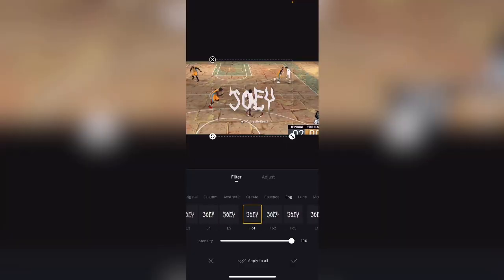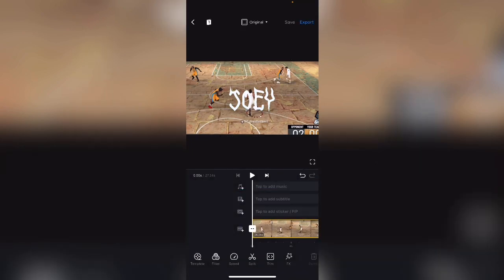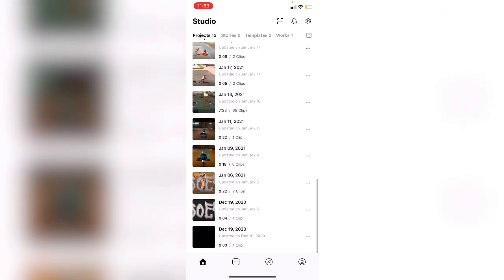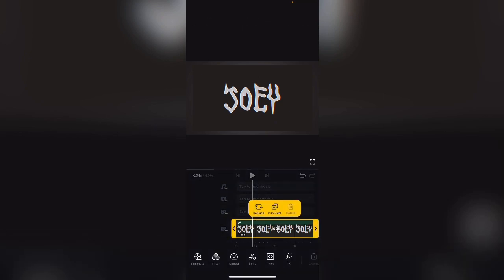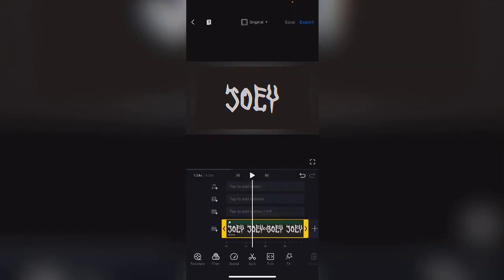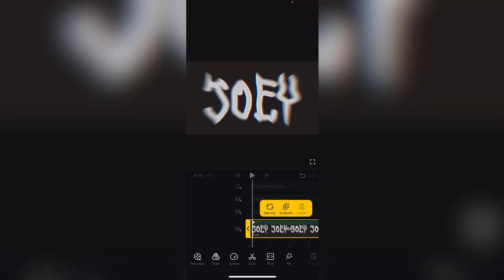Guys, now what you want to do is just look for a filter that will fit this. Personally, what I did was I opened a separate one. Save project, you want to go to a separate one. All the way down here is what I did. I added filters. Hold on, let me look at the filters I added. I don't exactly know what filters I added. Okay, I added an effect though.